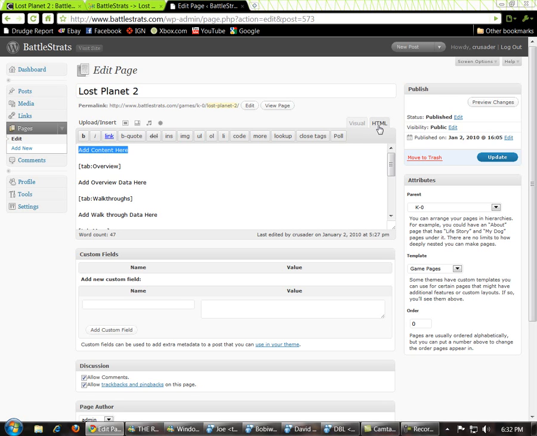So we are in HTML right now, and anytime that you're doing work, it's always best to use HTML. Especially if you're copying and pasting from a Word document, or say you're grabbing information from the forums, use HTML. If you use visual, it's likely to mess up some code, and it's just a real big pain and a hassle. So use HTML.